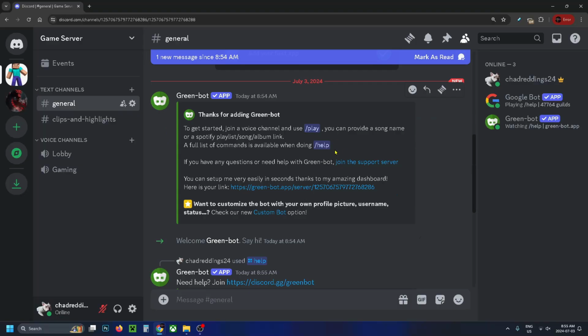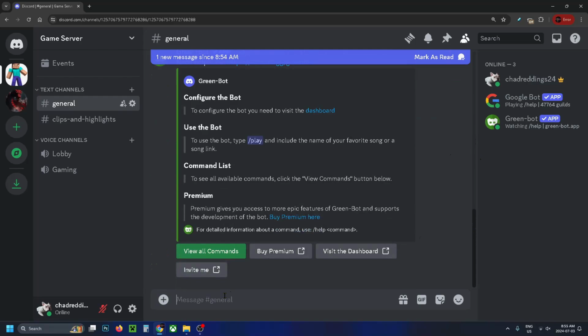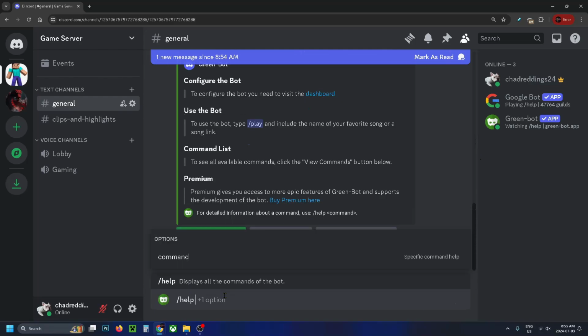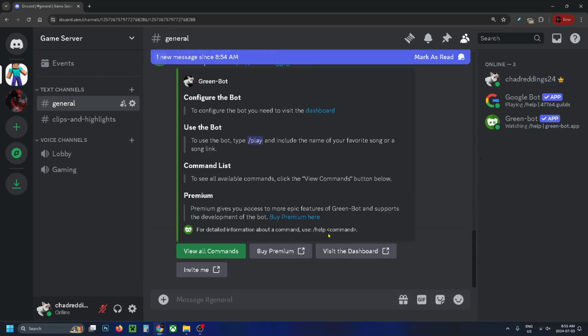Now, most bots will have a slash help command. So if you ever don't know what to do with your bot, just simply type in slash help and then press enter twice. And what this is going to do is bring up a page where you can view all the commands for this bot if you want to know how to use it.